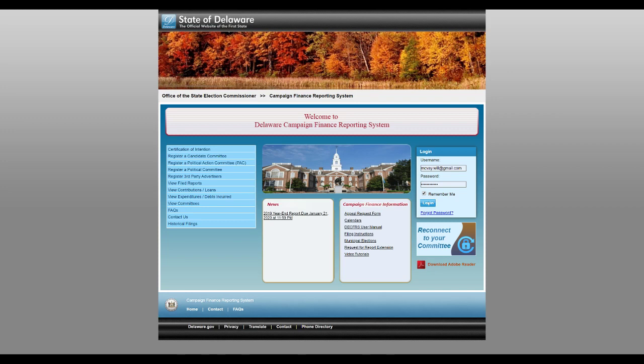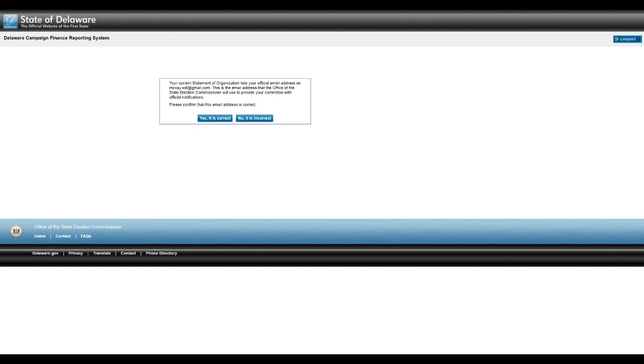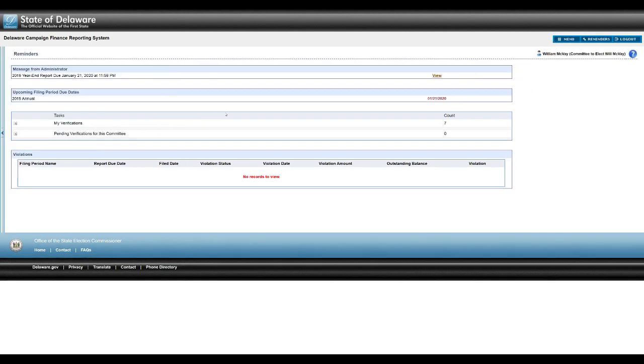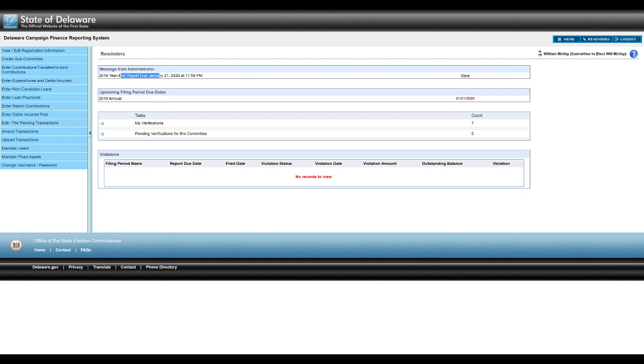So log in. It will ask you to verify your information. Yes, that's correct. And then it tells you this is what you need to be doing. You need to be doing the year-end report, and that is due in approximately 29 minutes. So we're going to do this relatively quickly as far as just getting it done initially. Now, if you're our paper candidate, and you raise no money and you spend no money, you don't really need to do a whole lot here.